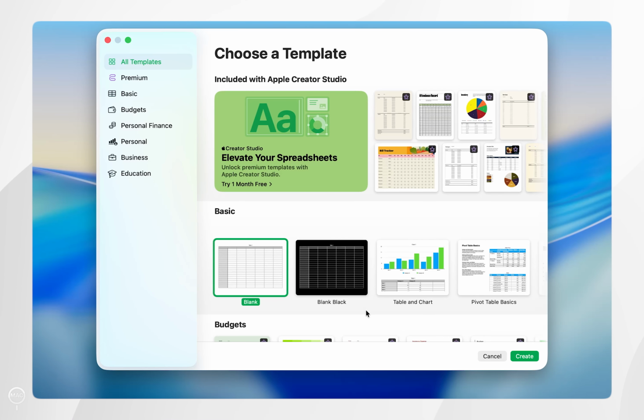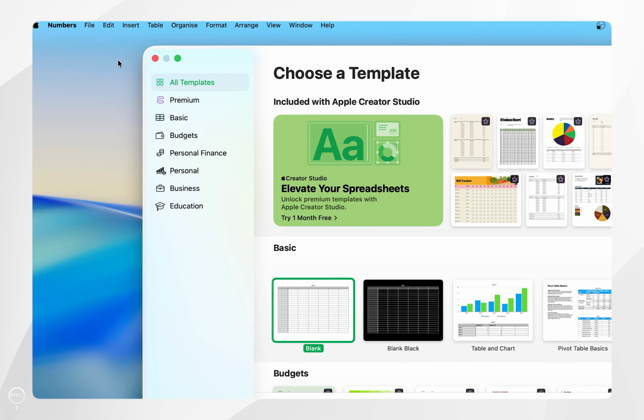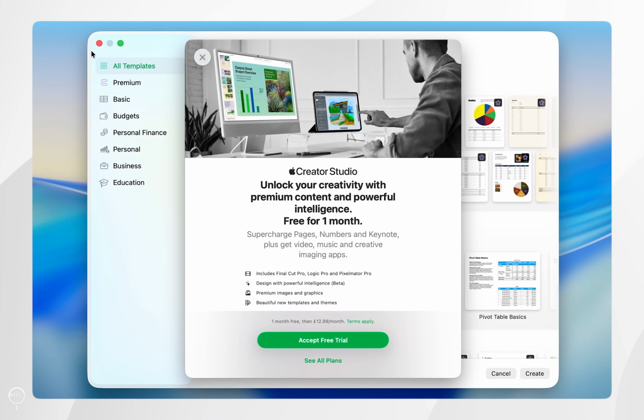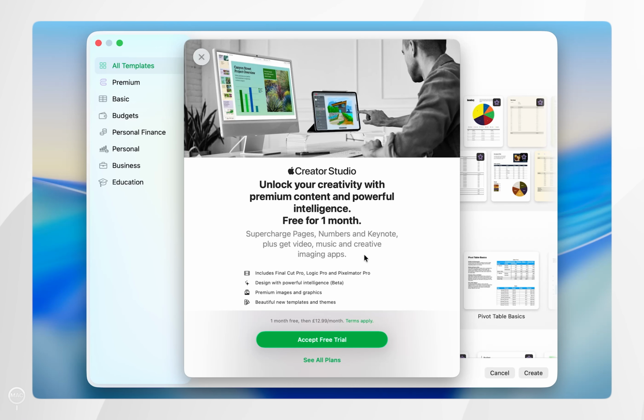And now we can go ahead and start using the free version of this application if that's available. However, we want to subscribe to Apple Creator Studio. So to do this, we're going to select the application name in the top system menu, and in the drop down menu, we're going to select Get Apple Creator Studio. Now you are going to see this registration page, and if you haven't used Apple Creator Studio before, you will get a 1 month free trial.